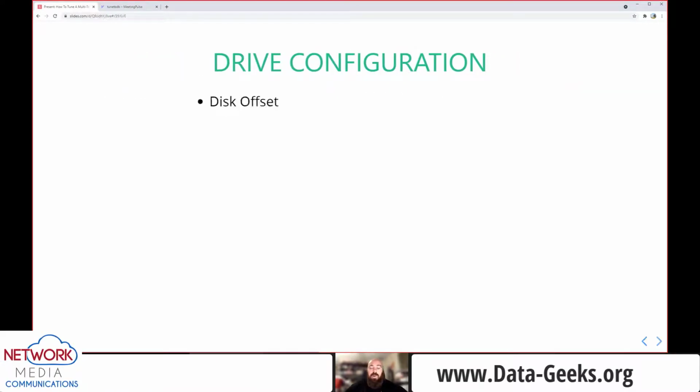All right, for those of you who are using older Windows Server and older SQL Server, you need to make sure that your disk offset is correct. Now this really applies to anything from prior to 2012, so 2008, 2005 and 2007, which I hope none of you are using still.